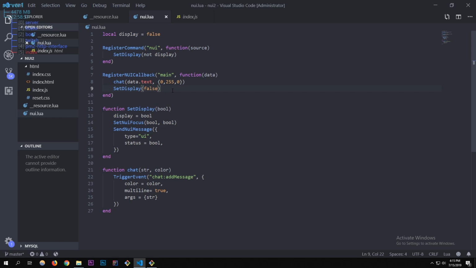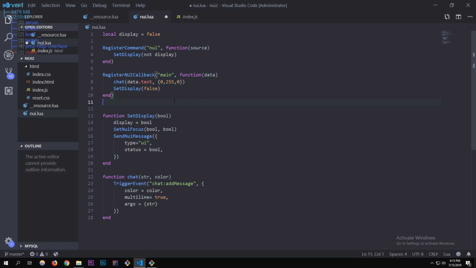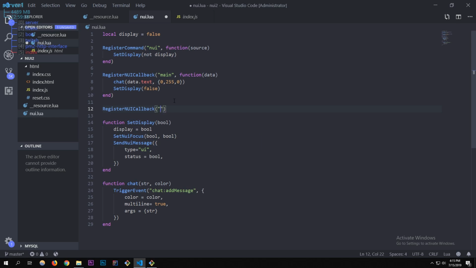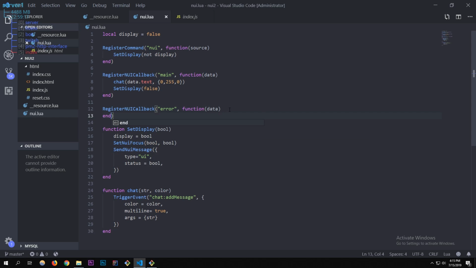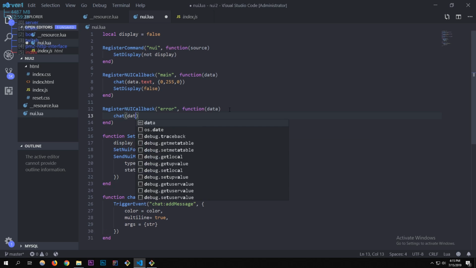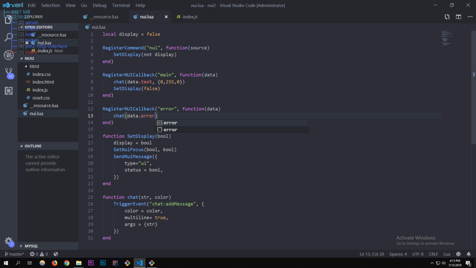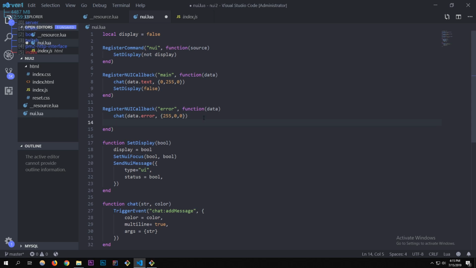Okay, so now that we did that, we're going to make our other routes. So I'm going to do register NUI callback. I'm going to have one that handles errors, function, and then data. Once again, this time I'm going to make it data.error, because this will make it send back an error as the key pair. So then the second one, I'm going to make it red just to indicate that it's an error and it's bad. And then we'll have set display as false once again after that. I think it already does it when you submit, but I'm going to do this for safe measure.